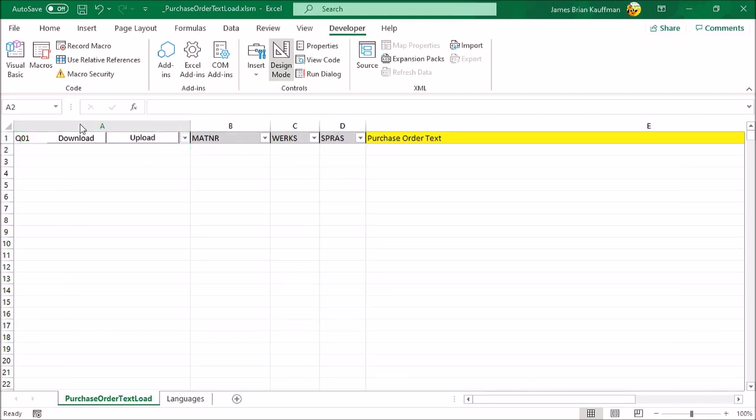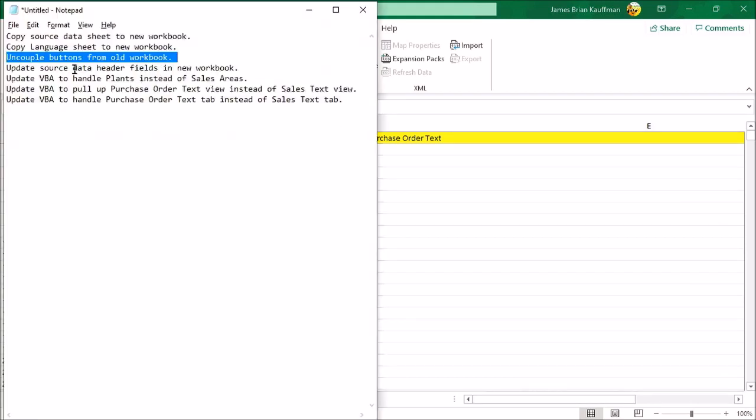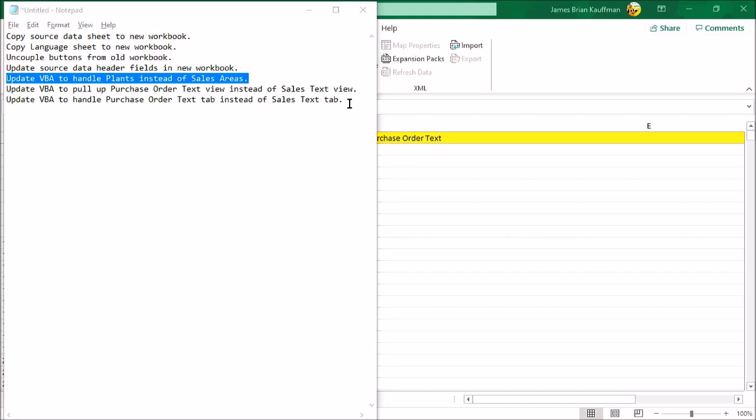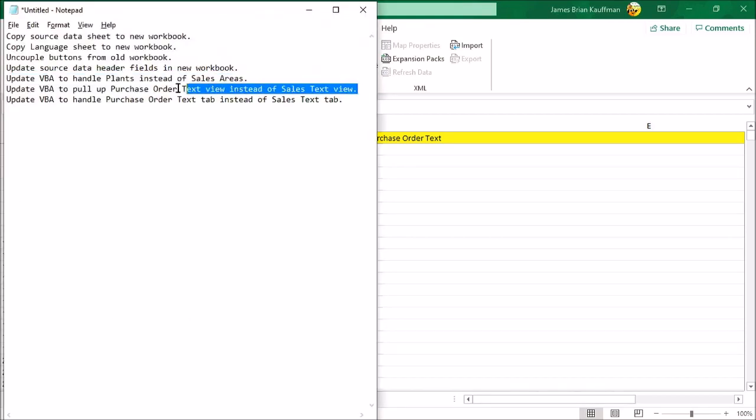All right, next steps. Update to handle plants instead of sales areas. All right. Let's do this one first, because this comes first. We're going to have the software look for the purchase order text instead of the sales text view.